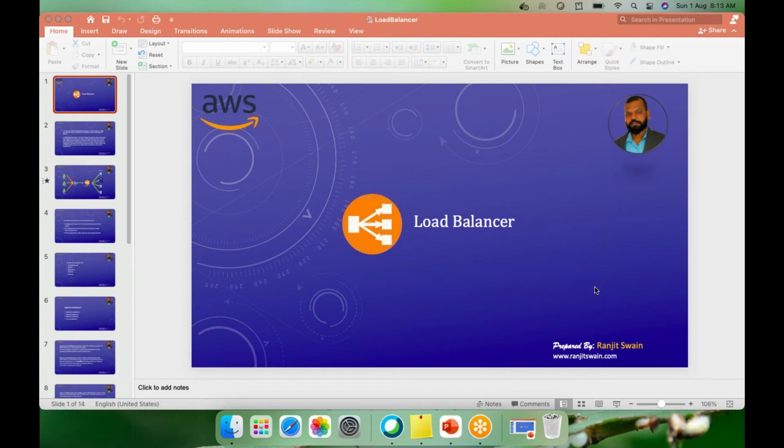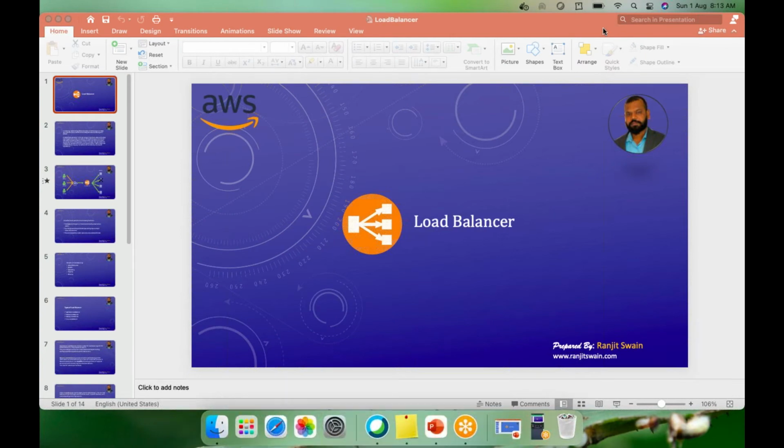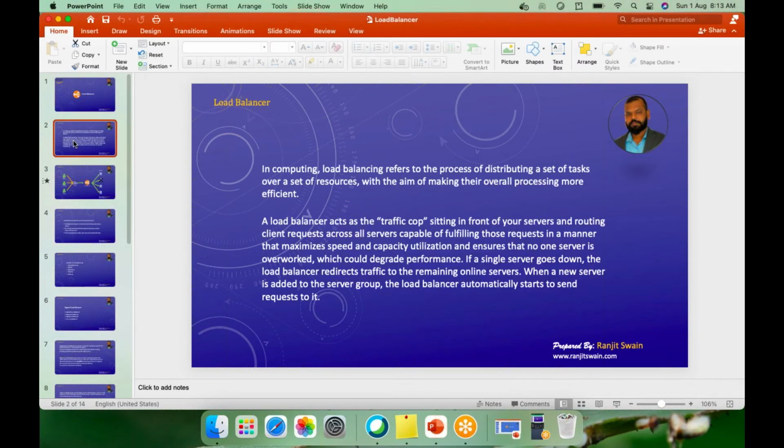Okay, so let me share my screen and then we'll discuss further what exactly a load balancer is and what kind of services AWS provides. So the load balancer, if you see, in computing, load balancing refers to the process of distributing a set of tasks over a set of resources with the aim of making their overall processing more efficient.